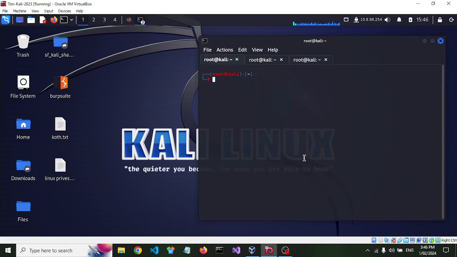So we'll clear the screen again, and this time we'll run john pass.hash, and we're going to do --wordlist= /usr/share/wordlists/rockyou.txt. So that's the word list we're going to look for the password in. So say enter on that one.